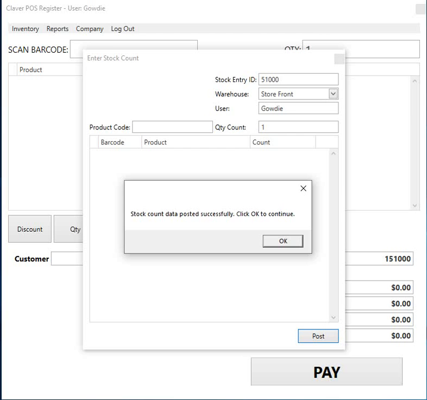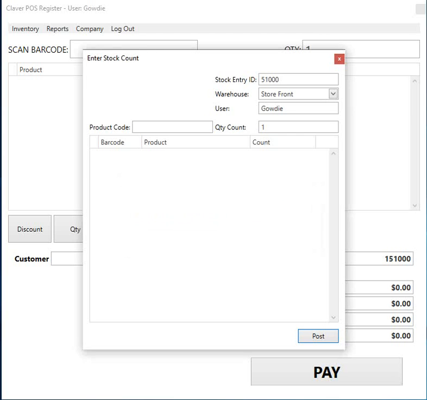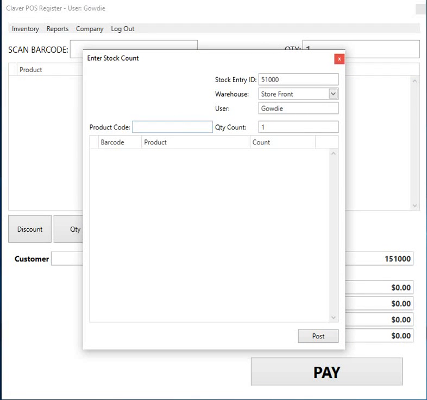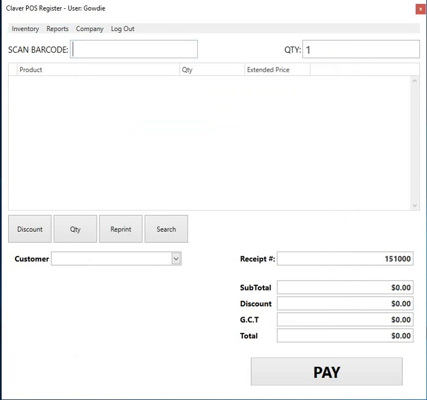Stock count data is successfully posted, and then we will see a stock count entry data sheet. This data sheet will show us the stock entry ID, who made the entry, the barcode, the name of the product, and the quantity that was scanned. We can go ahead and print this, as well as close it. Once we have completed that and there are no other items to add to this stock count, we can click X.